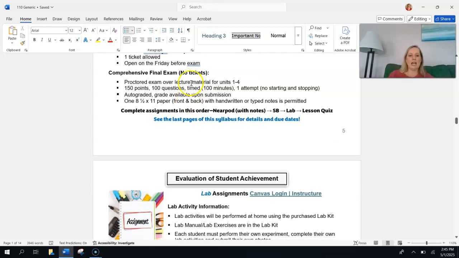Lastly, you have what is called a comprehensive or cumulative final. This is going to cover all the material from day 1 to the end of the semester. The cumulative or comprehensive final only covers the lecture material. It is 150 points, 100 questions, and 100 minutes. You get 1 attempt, and again, you may not start and stop. The final exam is also auto-graded, so you will know your grade almost immediately.